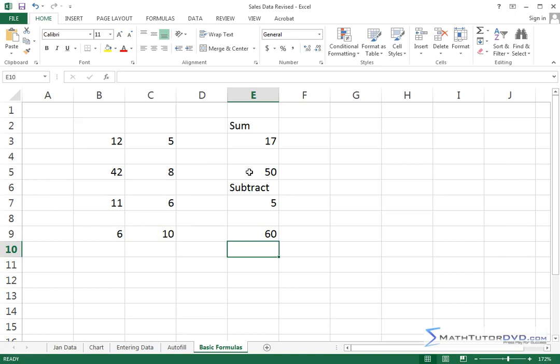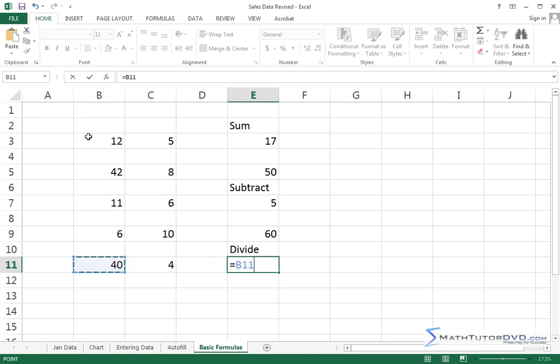So we've learned how to add, we've learned how to subtract, we've learned how to multiply. The next thing we need to learn how to do is divide. So I'll put 40 and I'll put 4 here, and I'll just put divide up here to let you know what we're doing. And then I put the equal sign to start my formula, B11, and then you hit the slash, the regular slash key, which is on the same key as the question mark, divide by C11. I can type C11 if I wish, but in this case I'm just going to click it and hit enter. 40 divided by 4 is 10.